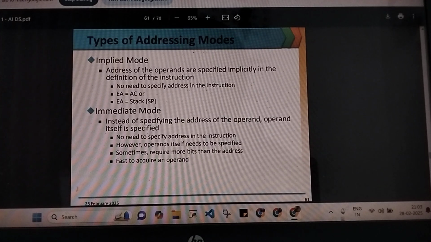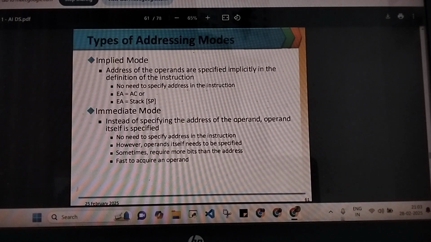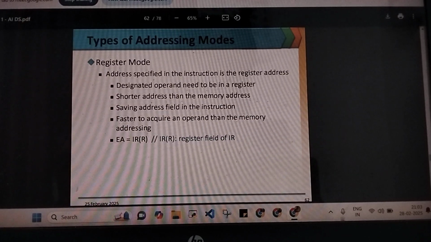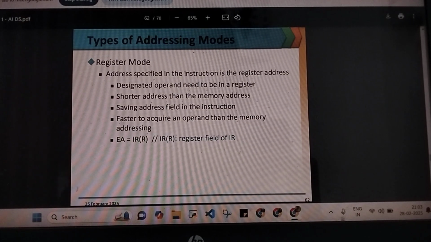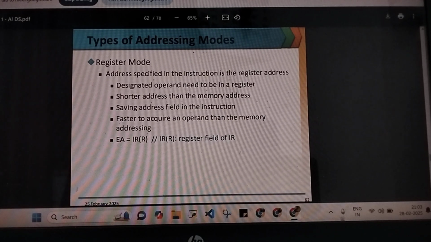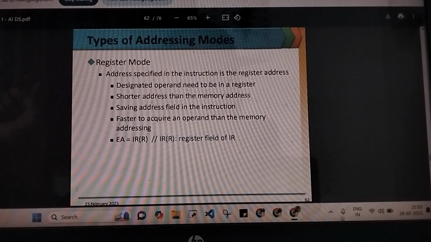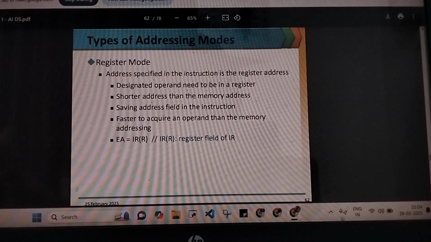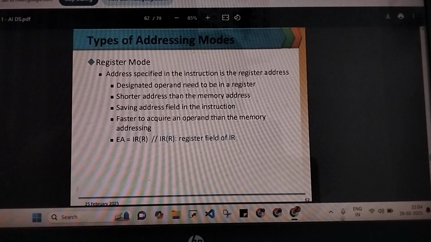The second is immediate mode. Instead of specifying the address of the operand, the operand itself is specified. As in, instead of doing a equals 5, b equals 10, add a plus b, you're directly giving add 5 plus 10. You directly give the number or the value itself. That is immediate mode. The third addressing mode is register mode. This is your normal direct addressing where you have your opcode followed by address, but the address refers to a register. It is not a main memory address. All that your system needs to do is go to that location within the register itself, pick up the data and start working on it.